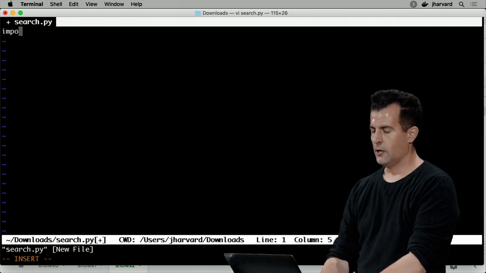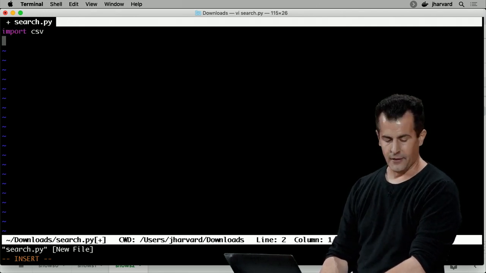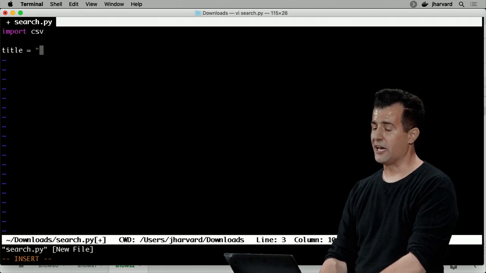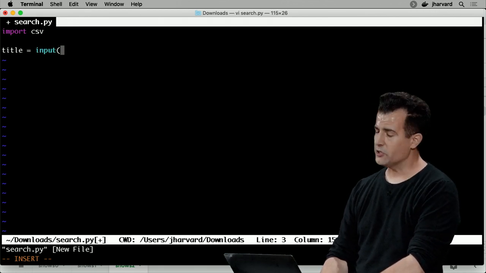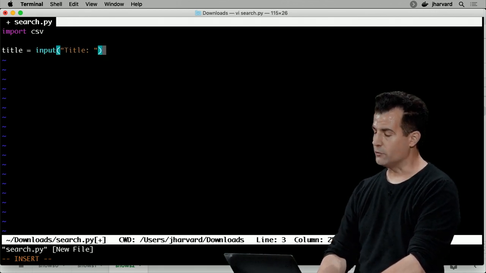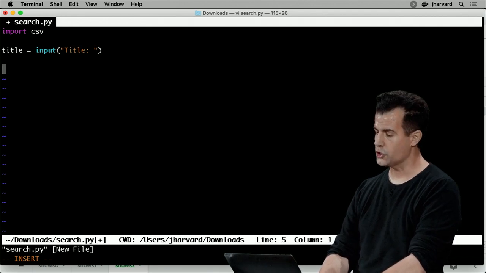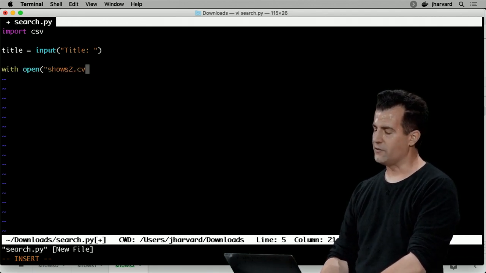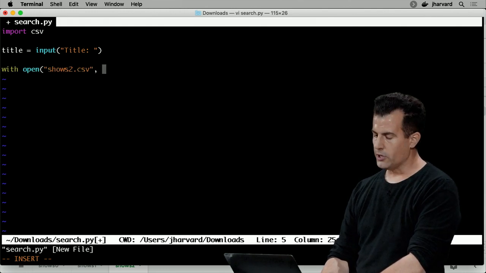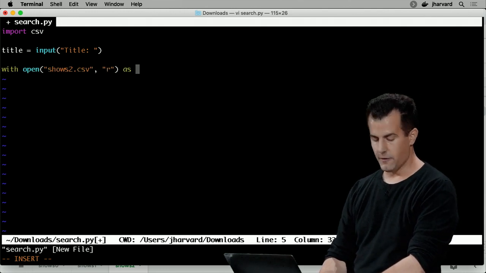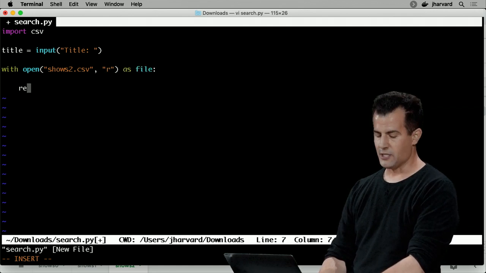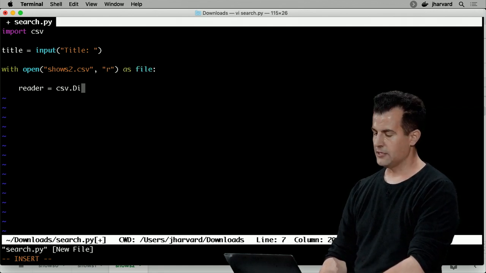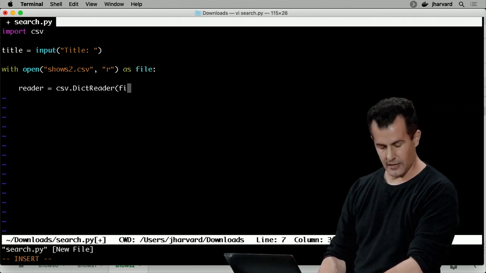Import csv. Let me go ahead now and ask the user for a title. I could use CS50's get_string, but there's really no need for that anymore now that we have the input function, recall. So I'll just use that. And then I'm going to go ahead and open up shows2.csv in read-only mode. And I'm going to call that my file. Then I'm going to go ahead and give myself a reader from csv.DictReader, passing in that file.